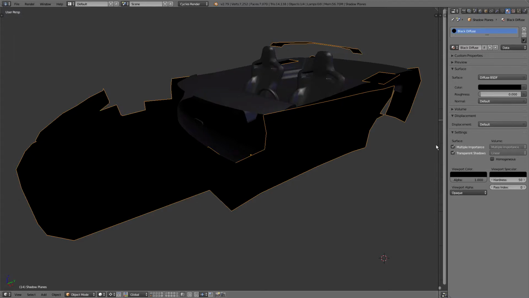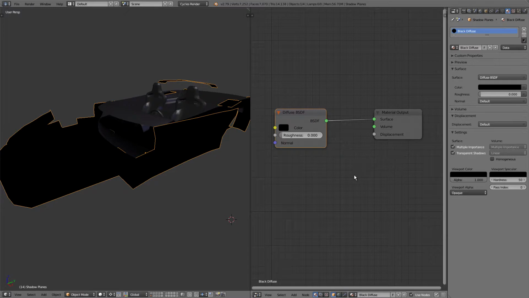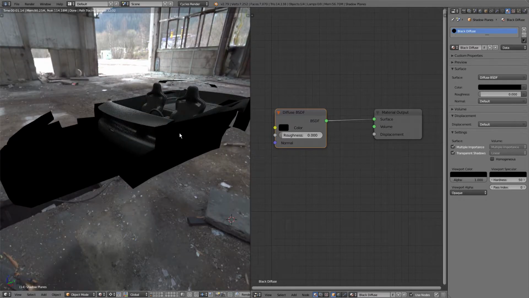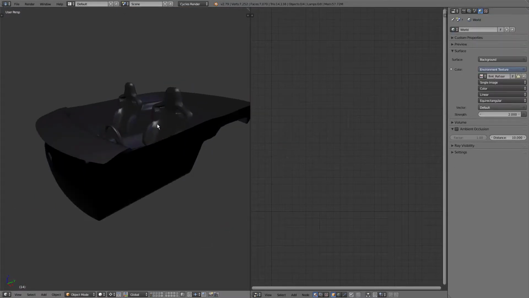So with the shadow plane selected, I'm going to go over to this window here that I've switched over to the node editor. And you can see the setup is very basic. I just have a diffuse node on the left set to black, so it's literally reflecting no light at all, and that's connected to the output. So if I press Shift and Z over the 3D view, you can see that it's pitch black. All right, so that takes care of that. Let me just press H to hide it, and let's work on the interior now.